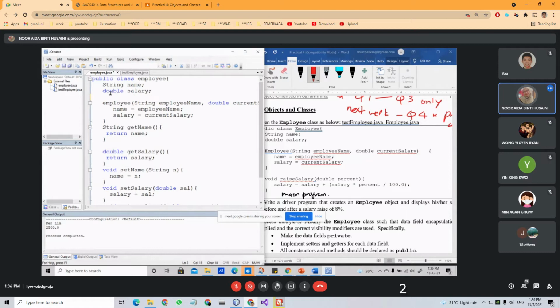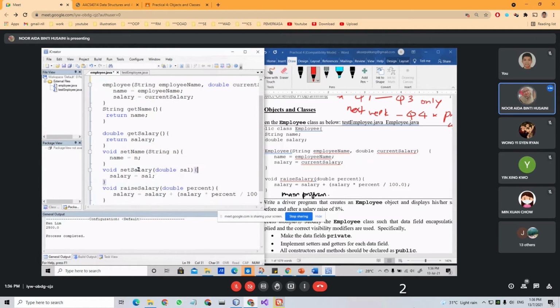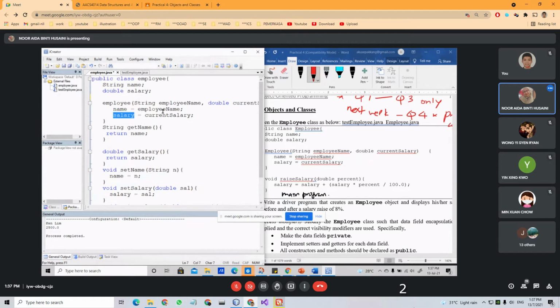And then next we have setter and getter for salary. So this one is the getter for salary, and this one is the setter for salary. Okay. So for setter, we use the void type. This is the setter method, and inside your parentheses is your parameter or arguments. So it will take a double. Okay. So this one will assign the parameter to the variable salary. Salary comes from this one and this one.